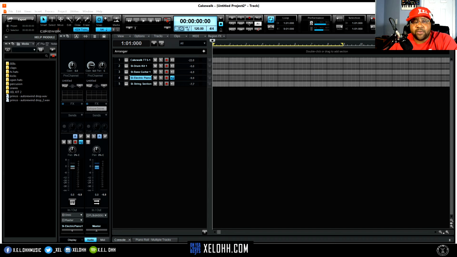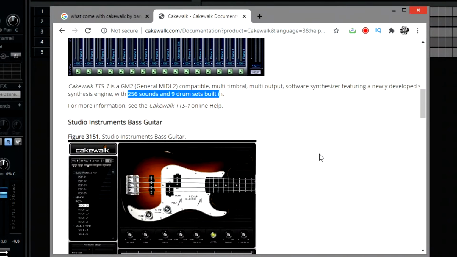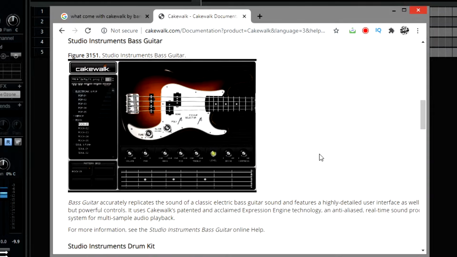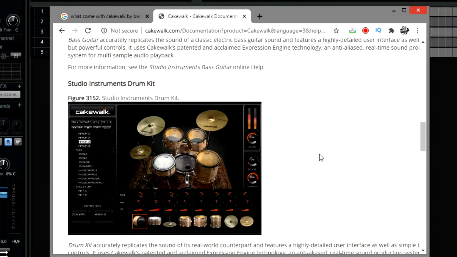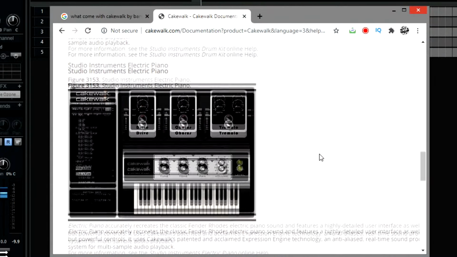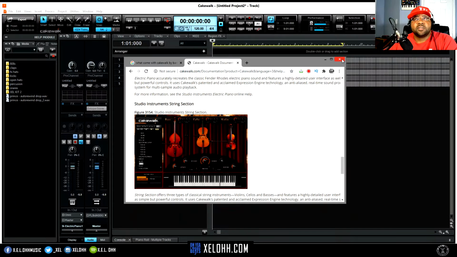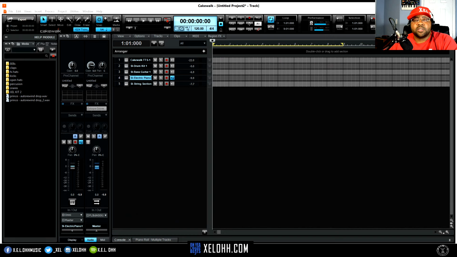All right, so here we are in Cakewalk, and these are the instruments that actually come with Cakewalk. If you go to their page in here, it shows you that it comes with this TTS1, this studio instrument bass guitar, this studio instruments drum kit, the electronic piano, and some strings. So these are like the only things you need to actually get started in Cakewalk.